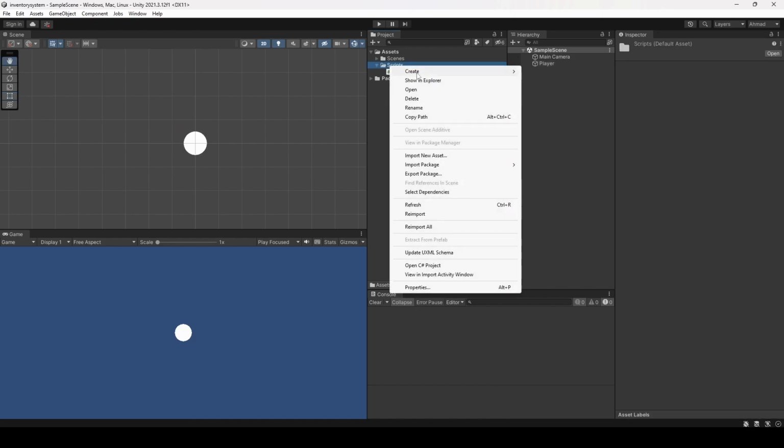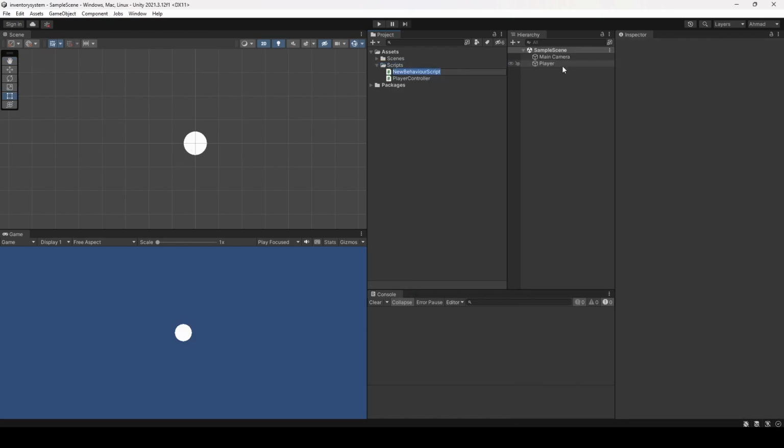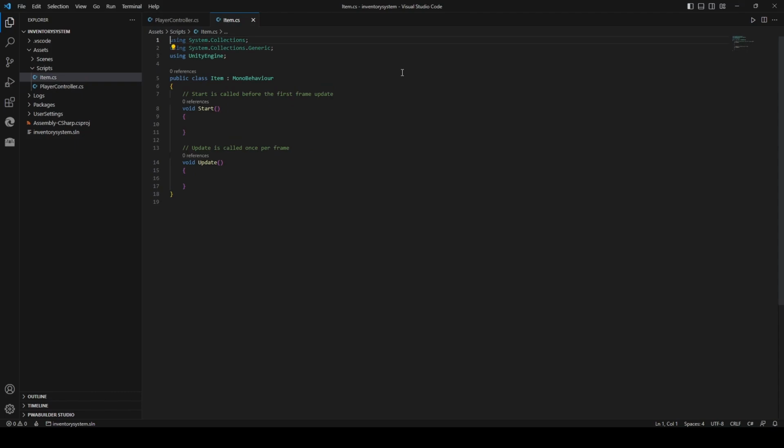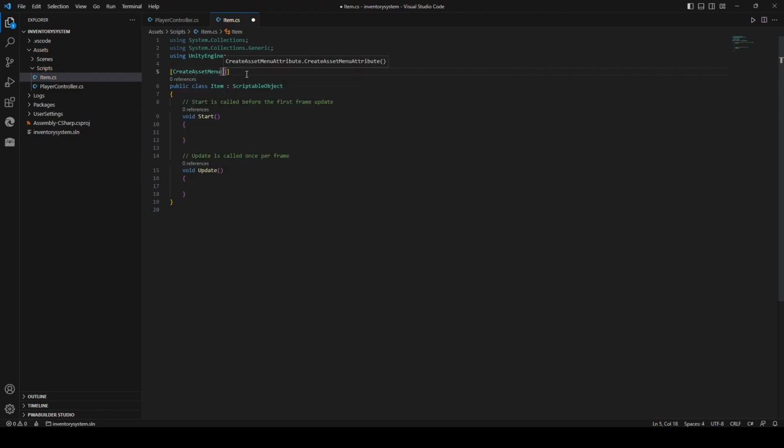So let's try to create the ScriptableObject. We will create the item as a name, and let's open it. Okay, we will change MonoBehaviour to ScriptableObject, and then we have to create an attribute, CreateAssetMenu, fileName equals to item, and menuName equals to ScriptableObject/Items.